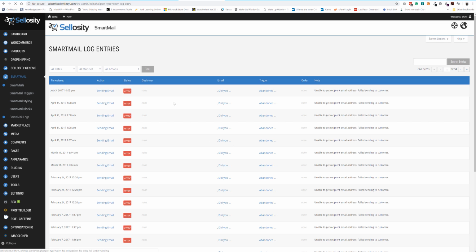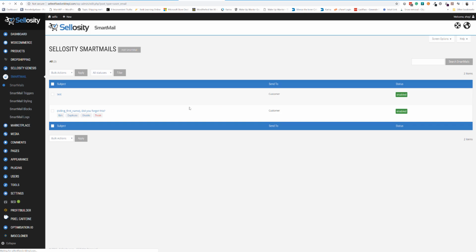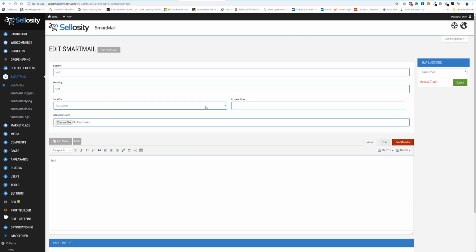Now, if we go back to SmartMails for just a minute, one thing I forgot to mention is if you look here, you have blocks, so you can insert this test block that I created. And that's just for, it's almost like a text template, I guess. If you have specific text that you want to include in everything, you can create a block and then just insert it. But you've also got macros here.